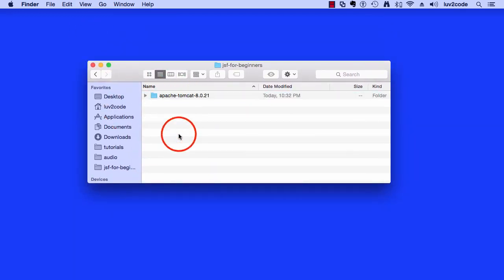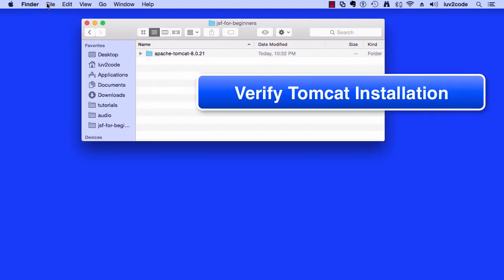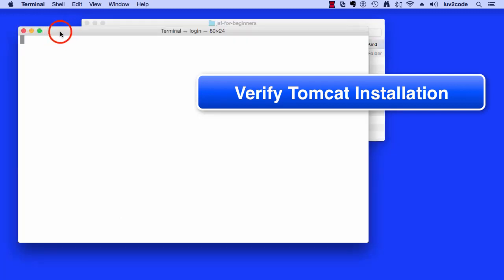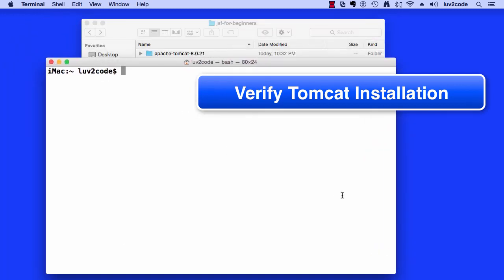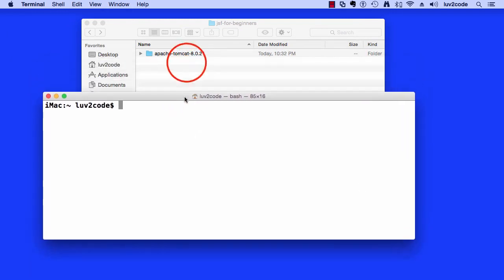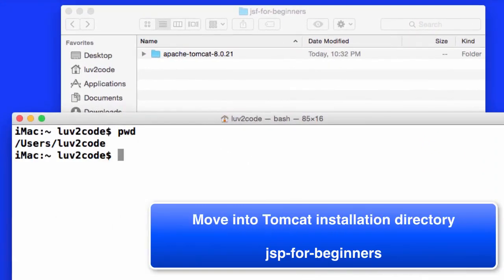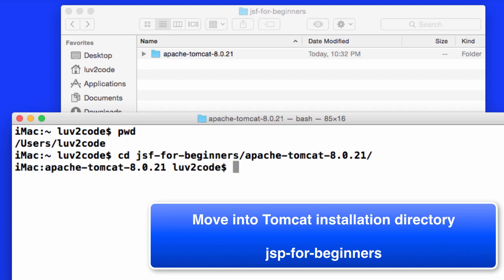All right, so now that I have the file extracted, I actually want to verify the Tomcat installation by actually running the server. So what I'll do is I'll open up a terminal window here. And what I'd like to do is actually move into that Tomcat installation directory. So I'll just do a cd. I'll move into that JSF for beginners that we just created, and then the Apache Tomcat directory that we just copied over. All right, great. So I'm in the directory.